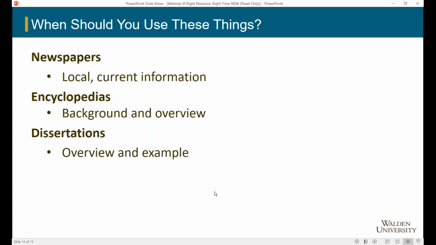Okay, so now when should we use these things? Newspapers, encyclopedias, and dissertations. Well, newspapers are great, obviously, for current information. They're published every day. However, that also brings a little problem because they may also be the most flawed because they're publishing information, but they might not have all that information. They're just publishing what they have. So you have to be careful to make sure what you're reading, it just might not be accurate. It's not that they might not be telling you the truth, it's just they don't have all that information yet.